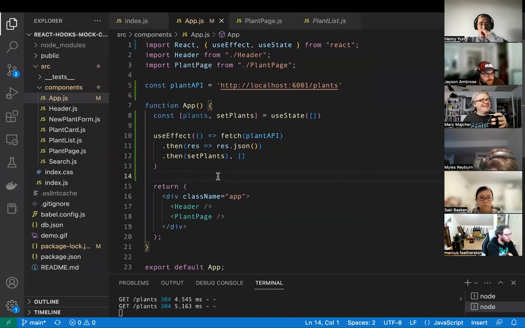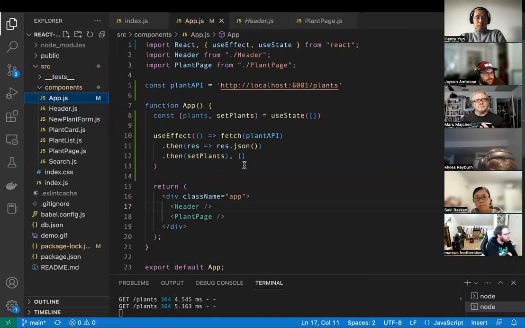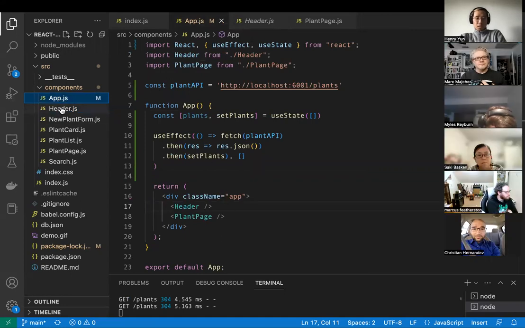Oh yeah, look at that. Henry, what's up? I noticed that in the app component, the two children that it has are header and plant page. And I was looking through the header and it's just the logo and the title of the page. So I figured this doesn't really need any of the plant info, so I just fetched it inside the plant page component.